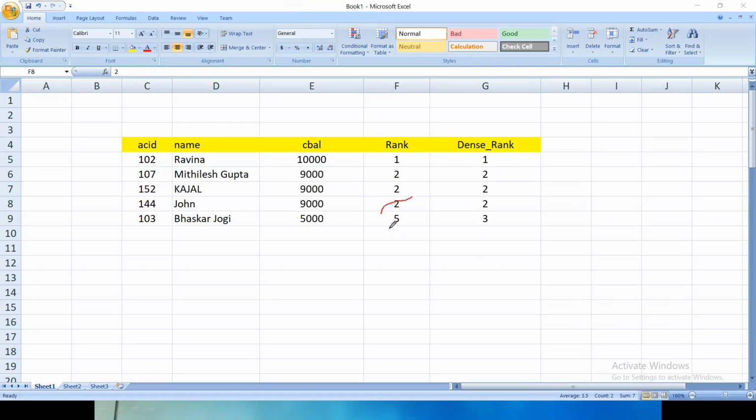Clear? Why is there a gap after 2? There is no 3 or 4 in rank. There is a 2, a 2, and then there is a gap here. You're supposed to have the next rank, but the next rank is not there, so there's a gap. In dense rank there is no gap, as I told you. Why? Because of the duplicate ranking here. Have you understood? Yeah. This is rank and dense rank.